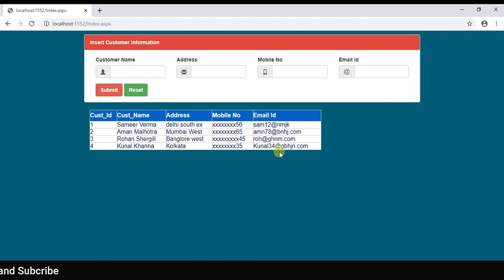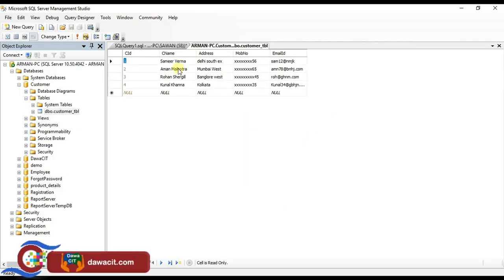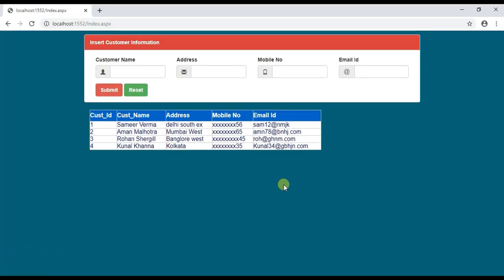Now let's check the database. Right click, execute SQL. See, there are 4 rows inserted, right? In this way you can insert the data and show it in GridView. It's very easy and you can use it in your project.